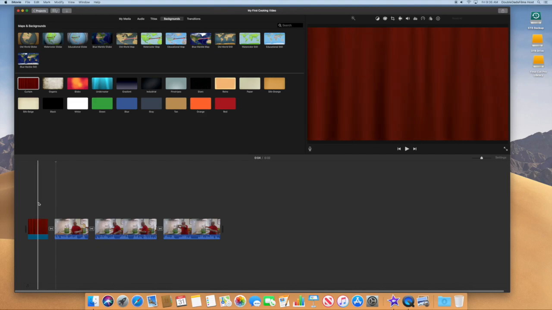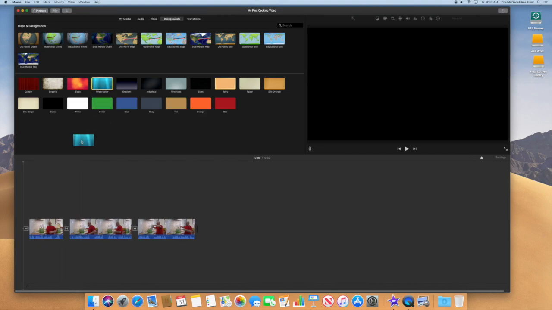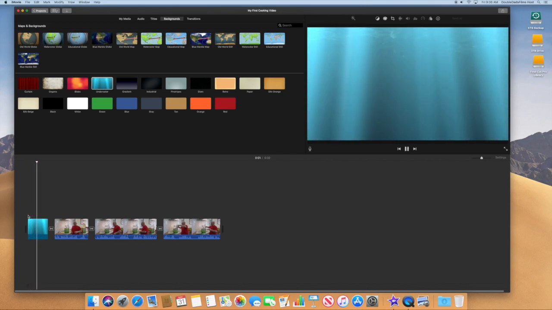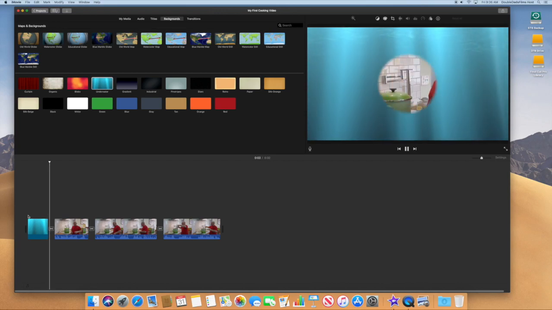You know what? Let's get rid of the curtain, and let's bring in underwater, all right? You can kind of see what that does right there. Drop it right in the beginning. I'm going to put my mouse right in the beginning of the storyboard here, and watch what happens. Maybe you're doing a pool video, right? This might be more appropriate. Hit my space bar, and it just looks like you're underwater, right? And then it cuts into the movie.